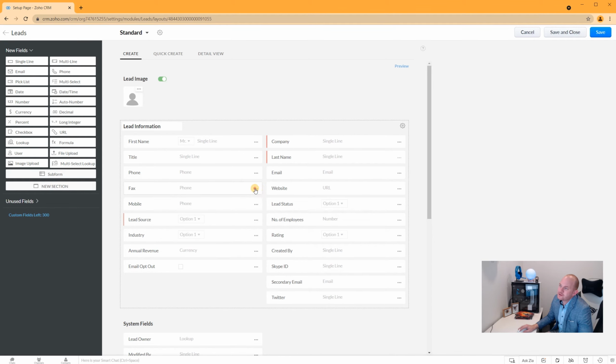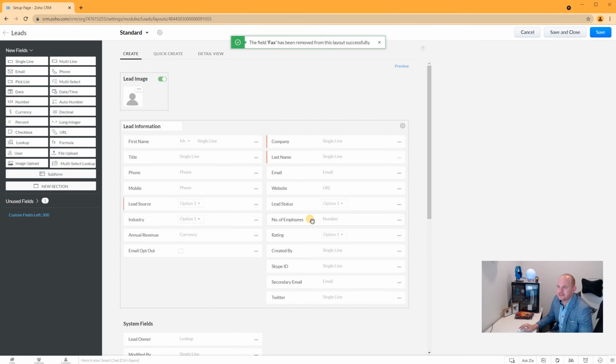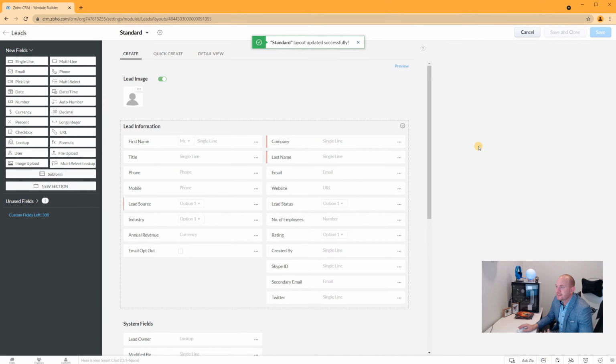But look, in this instance, I'm actually going to click remove field. We're going to get rid of it from the screen definition because I don't need to see it there. And then I'm going to hit save. Now my layout has been saved. The changes have been made. And if I was to go back to my lead record, I would see that now the fax field has been removed.